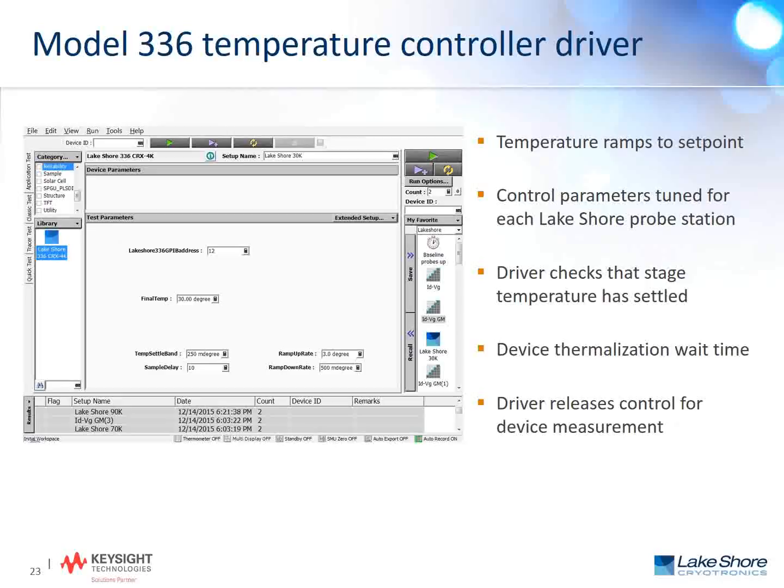The driver is going to check that the sample stage has reached the desired final temperature, and that the stage is settled. The driver includes a device thermalization time. So once the sample stage has reached the desired temperature, we allow the user to wait any number of minutes for the device to come into thermal equilibrium. For many semiconductor applications, the substrate thermal conductivity is low enough that the device channel itself oftentimes needs a wait time. So we've included that in the driver.